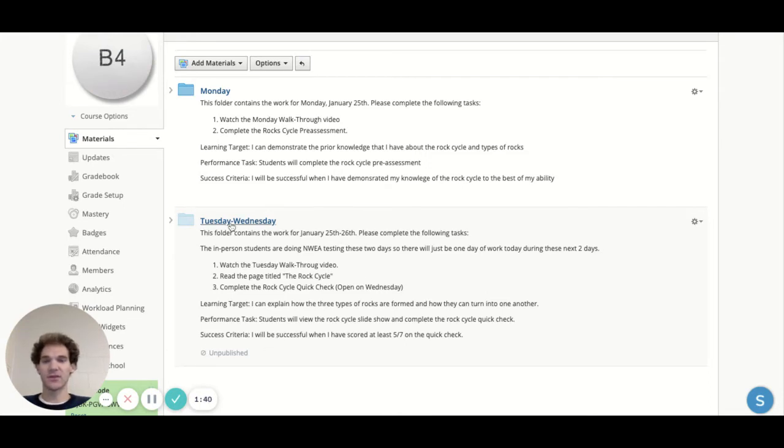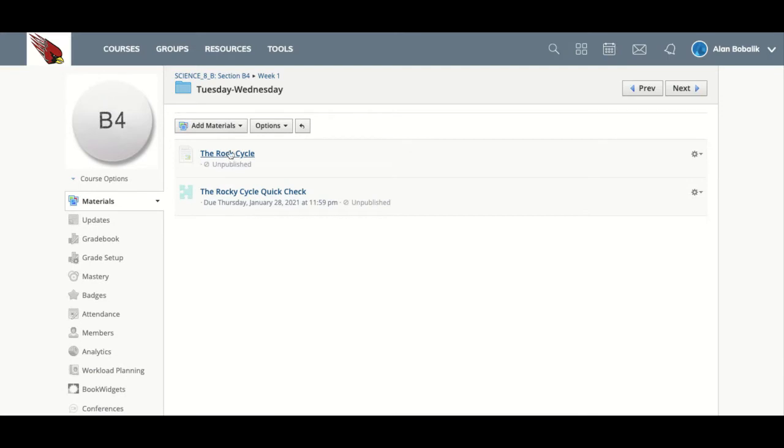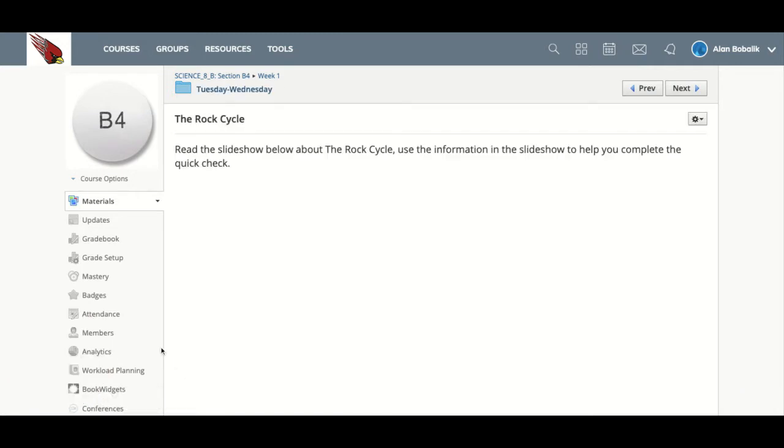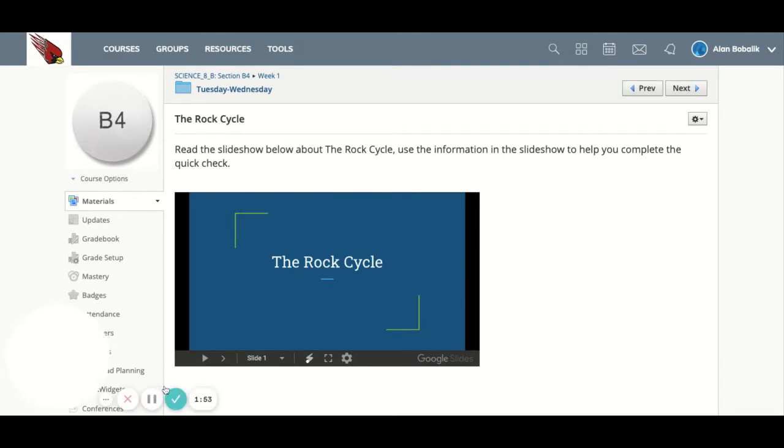So we jump into the Tuesday, Wednesday folder. You'll see there will be a walkthrough video there, obviously, and you'll see rock cycle page. Let's jump on this real quick. Just a quick slideshow to go through.